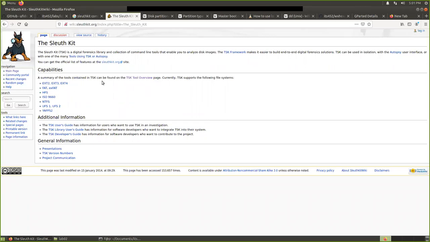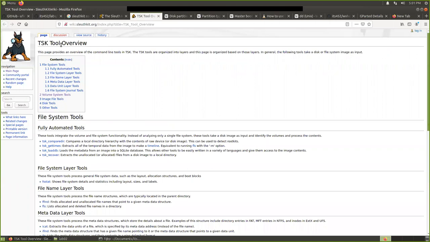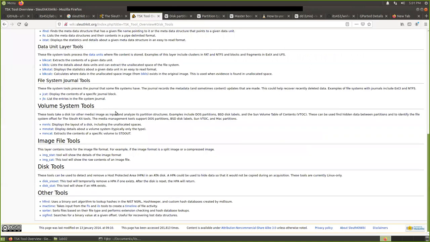An overview of the tools contained in this toolkit can be found on this tools overview. And it supports the following file systems. You can see quite a limited list, right? In our GParted, you see many more file systems than the list here. Here is the TSK tool overview. We want to practice with the volume system tool, image file tool, and disk tool. These three higher level tools.